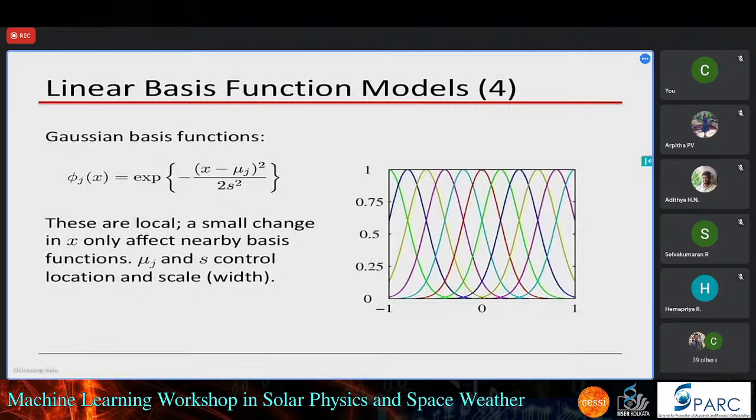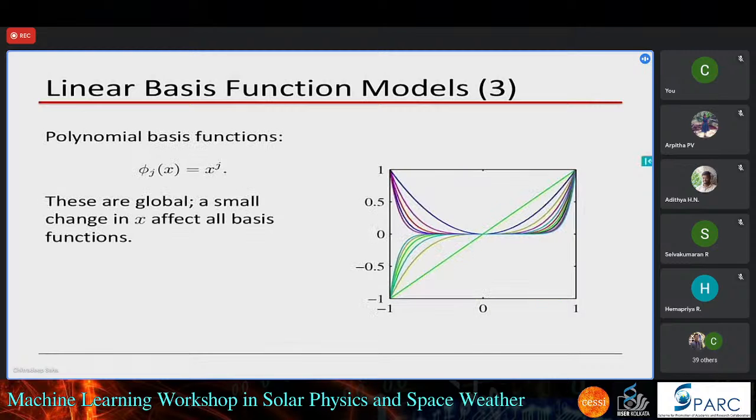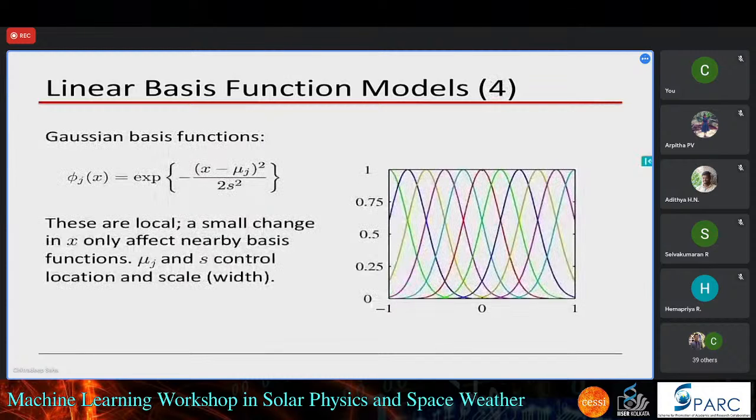Another kind of basis function which is very commonly used is the Gaussian basis function. So what are they? This one does not have any parameters except the power. The Gaussian basis function has these parameters mu j and s. So mu j is called the location parameter of the Gaussian basis function.